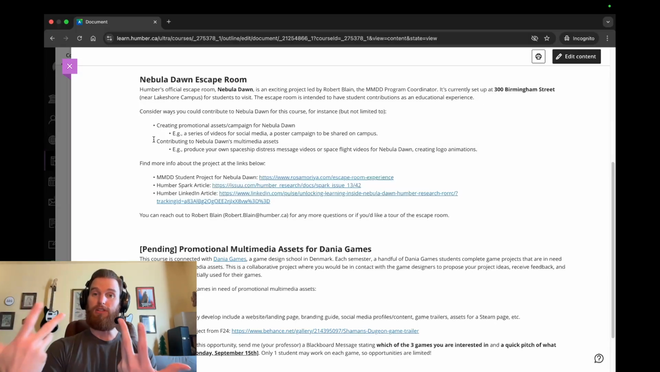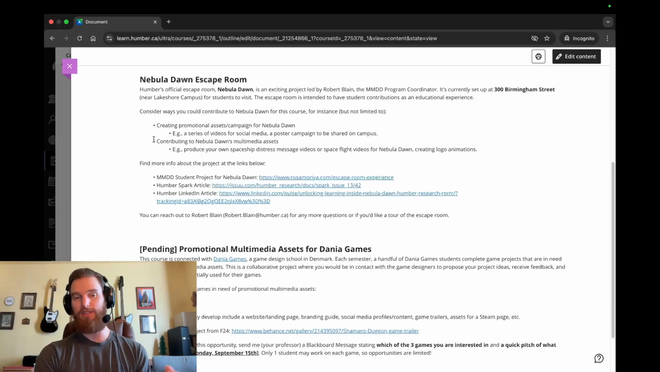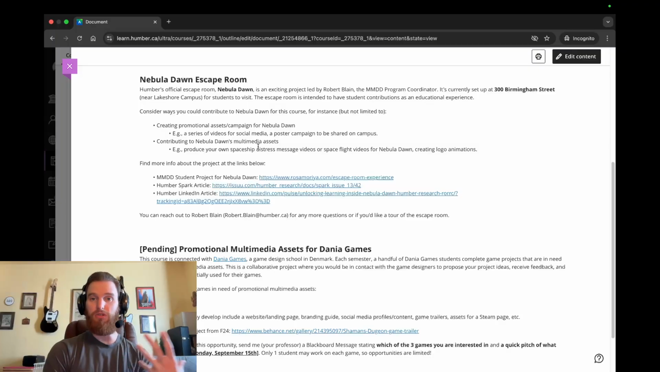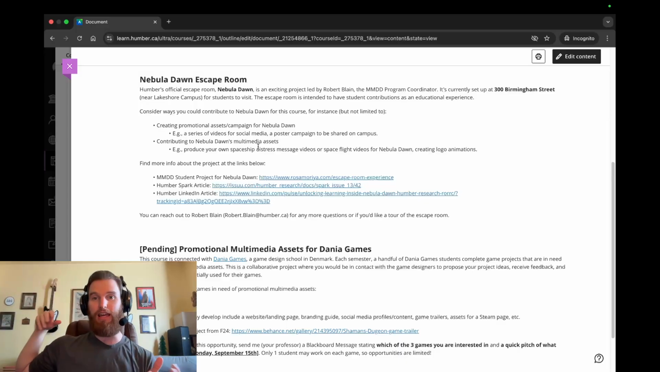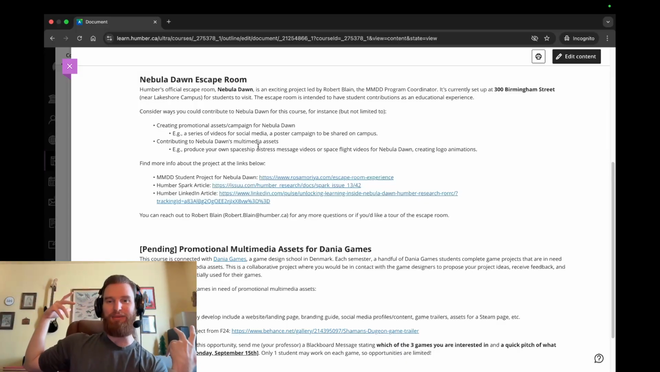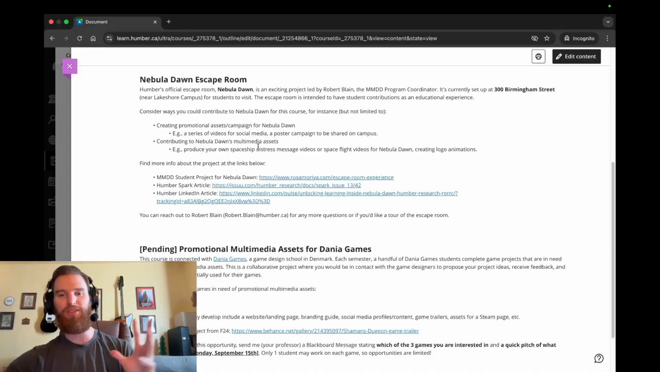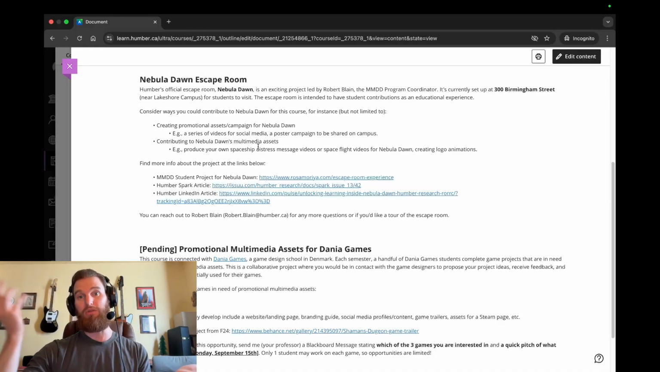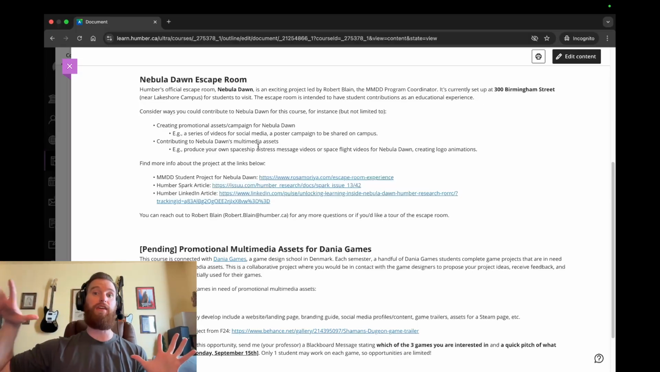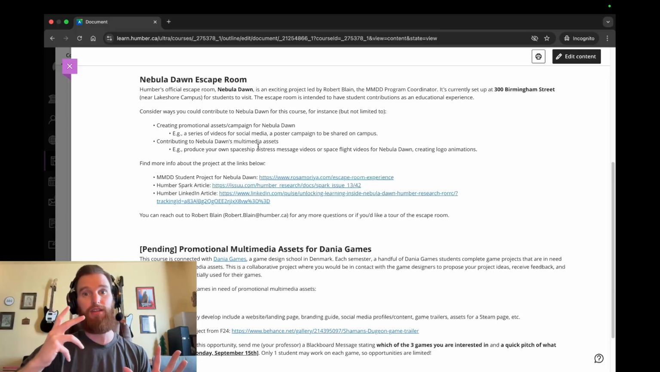Contributing to Nebula Dawn's multimedia assets. So if you go experience the escape room, you'll notice that there's videos of a captain of a spaceship and there's a distress message happening. And then it's a spaceship flying through space. So there's the universe and stars passing by, and they're using screens and video and stuff to show all of this. So you could definitely work on doing your own version of those assets, trying to improve upon them, and there's potential that they could get integrated directly into the escape room.